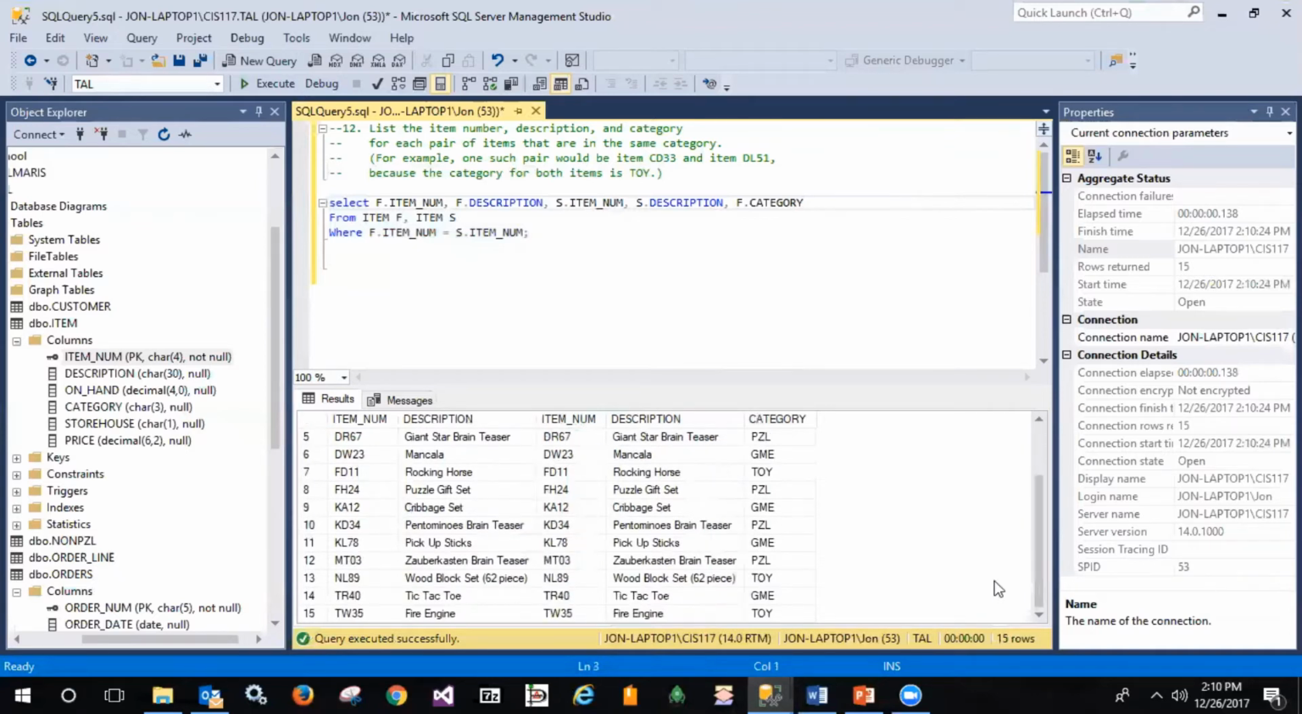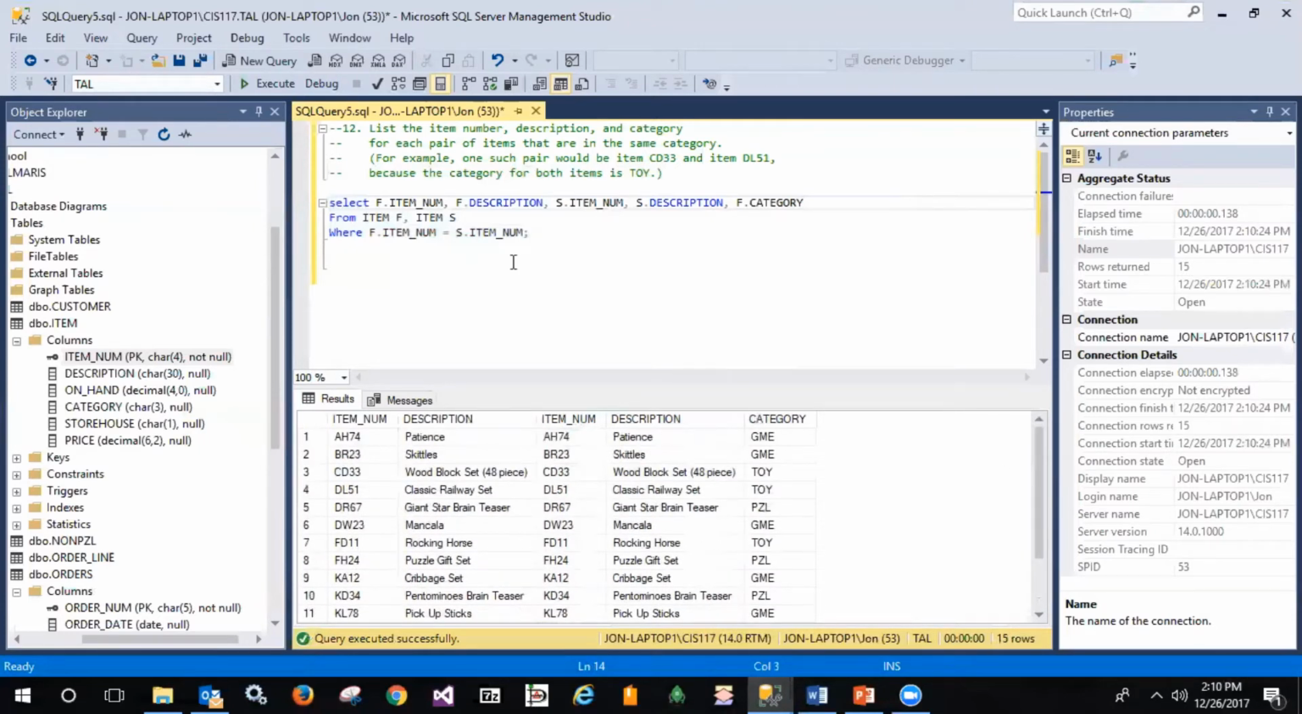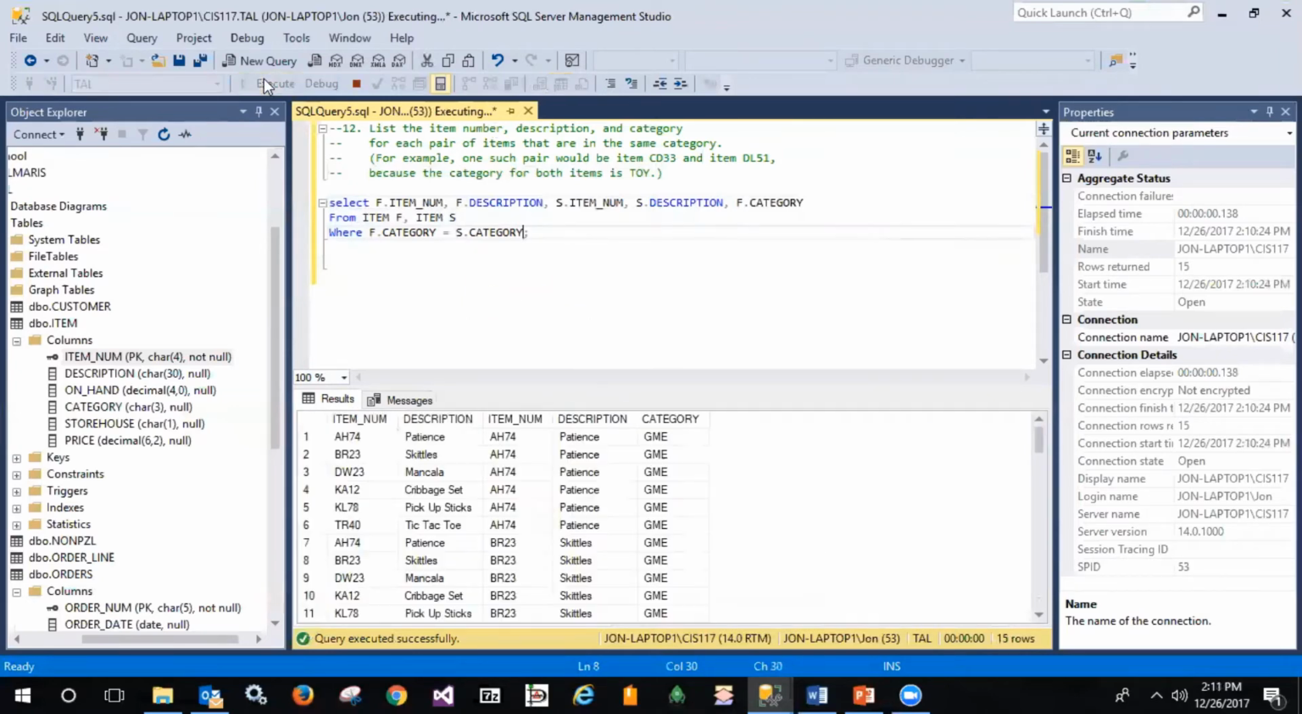And what about further down here? Yeah, so we're not quite there yet. We do have the table linking to itself, but we need to add the inequalities. Okay, so from item, where item number equals item, but we don't need the item numbers to match, right? We want the item categories to match. There's our problem. Let's run that.